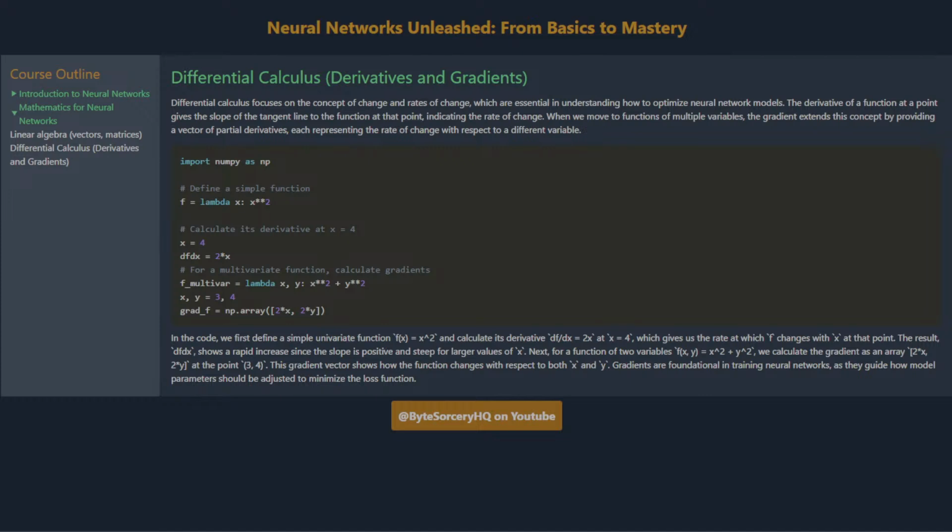In the code, we first define a simple univariate function, f(x) = x², and calculate its derivative, df/dx = 2x, at x = 4, which gives us the rate at which f changes with x at that point. The result, df/dx, shows a rapid increase since the slope is positive and steep for larger values of x. Next, for a function of two variables, f(x, y) = x² + y², we calculate the gradient as an array, [2x, 2y], at the point (3, 4). This gradient vector shows how the function changes with respect to both x and y. Gradients are foundational in training neural networks, as they guide how model parameters should be adjusted to minimize the loss function.